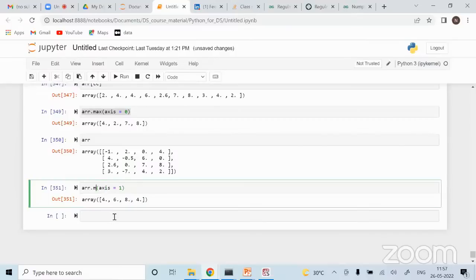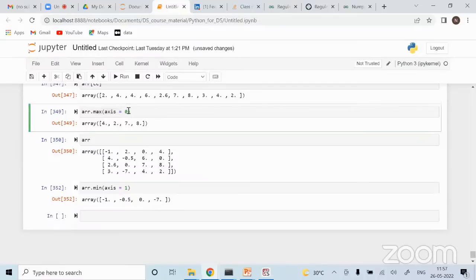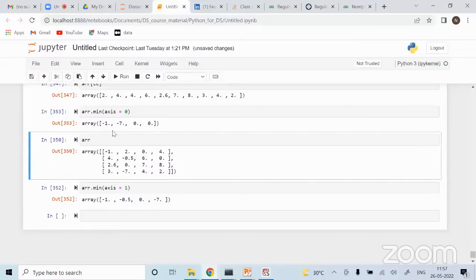Similarly, you can perform the min operation. It will give you the min value row wise. So minimum value here, minimum value here, minimum value here is -7. That's what you are getting. Okay. And the same thing if you do 0, that is column wise. So it will be looking vertically. So vertically again it is 4. Vertically here it is 2. Vertically here it is 7. Then vertically again it's 8. Similarly, min also you can do. So just pay attention to what value you should be passing if you want row wise or column wise.